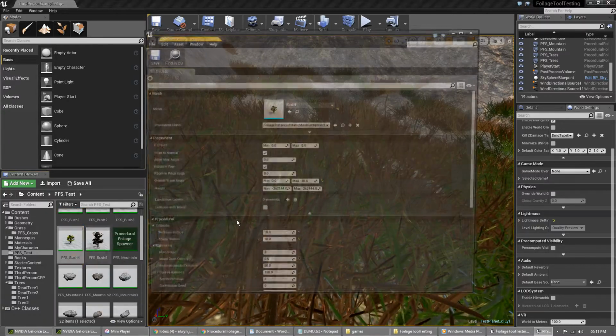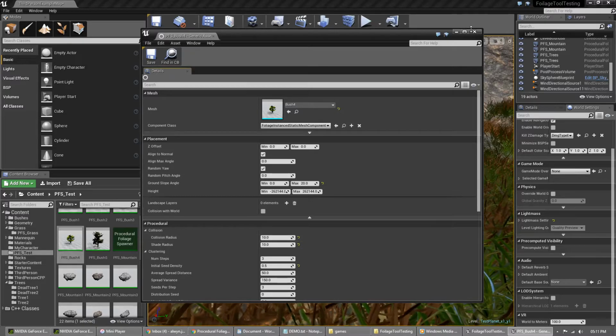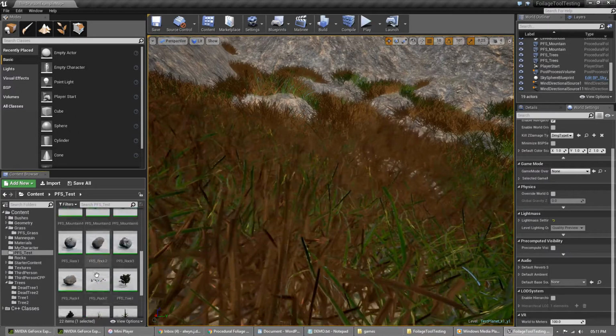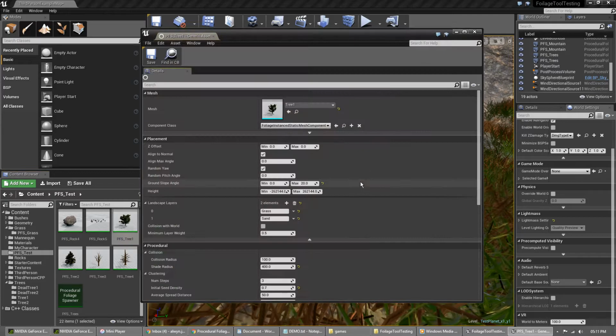Let's quickly look at one of these other guys. I think that's pretty much the same setup. We'll get to the rocks in 1 second. Let's look at a tree.